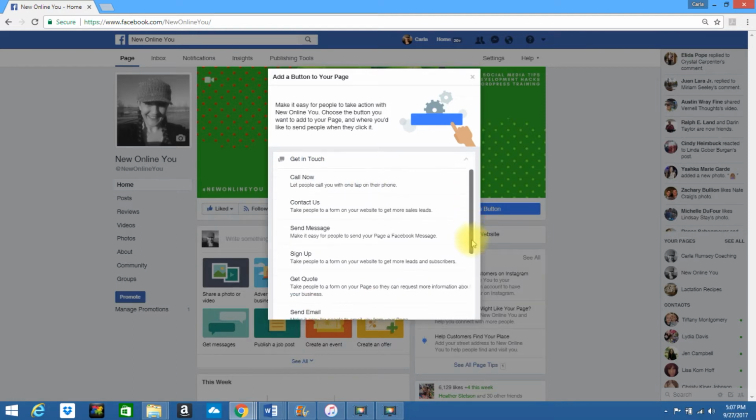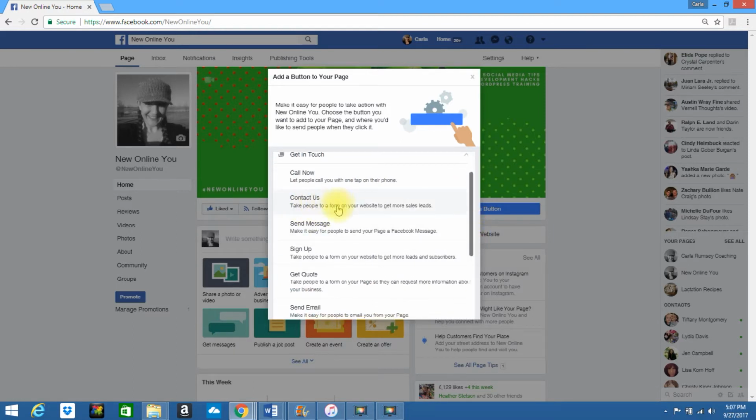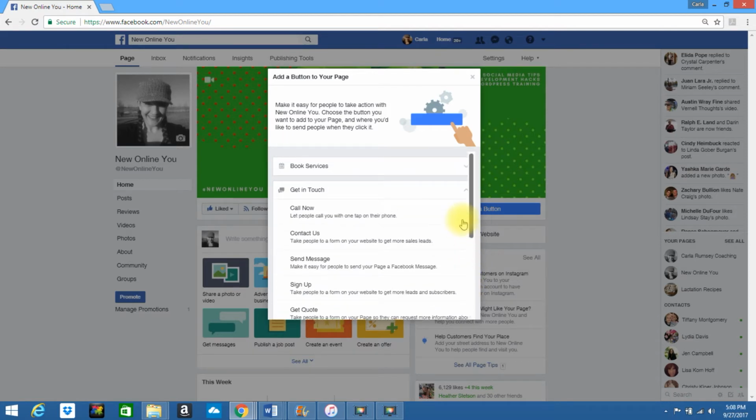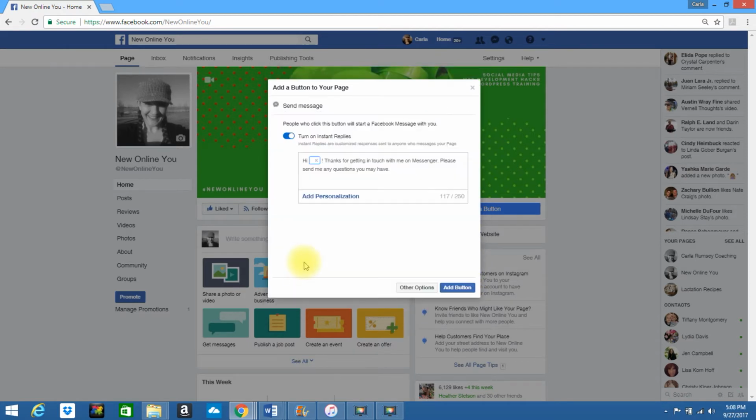Now you can have them call you now, contact us, or send message, sign up, get a quote, send email, and so forth. We are going to select the send message option. Now I have one already created. You can create your own here. I have turned on instant replies. If this is not selected, this is what it will look like, but go ahead and turn this on.